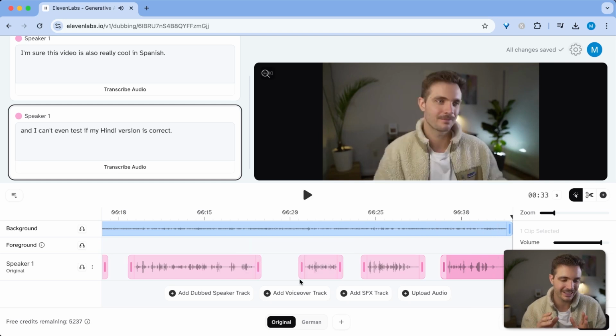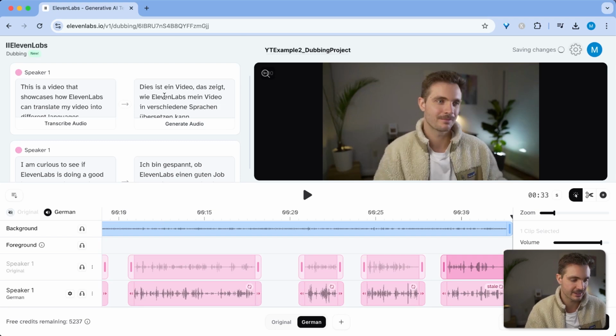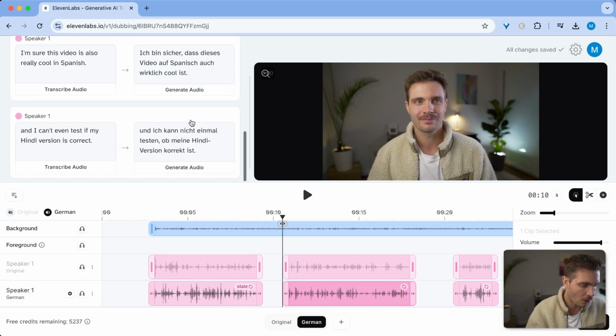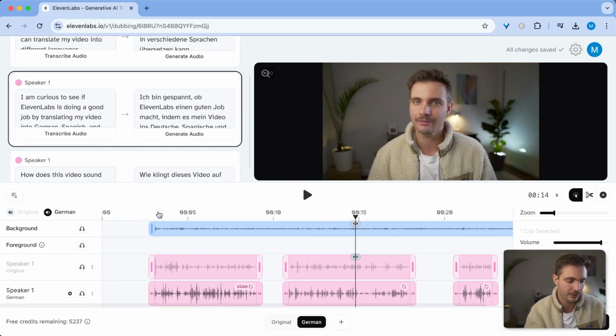All right, so now that we cleaned it up and we did some edits, we can now go into the German version here. And here it gives you the one-to-one translations. I do speak German, so I can check if this is actually done correctly. Okay, the first line is correct. Second line is also correct. All of these lines are correct, so I don't even need to edit anything here. But let's see how it sounds with the voiceover.